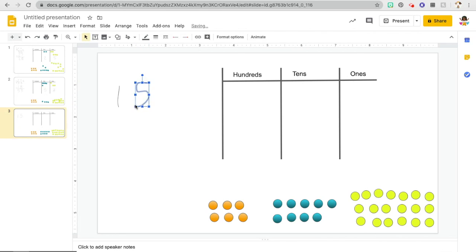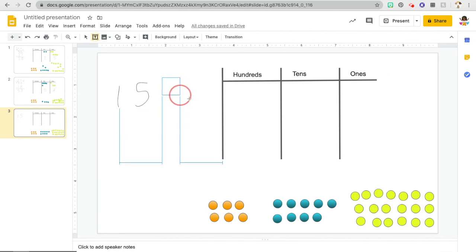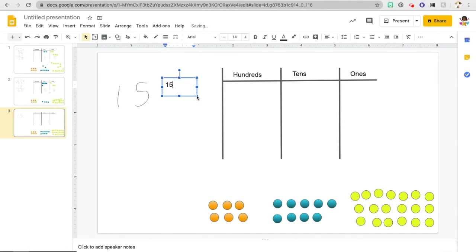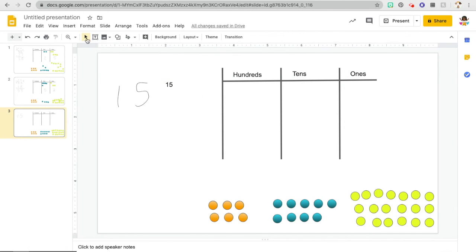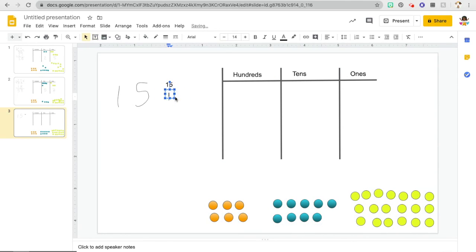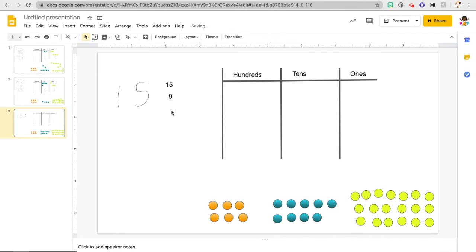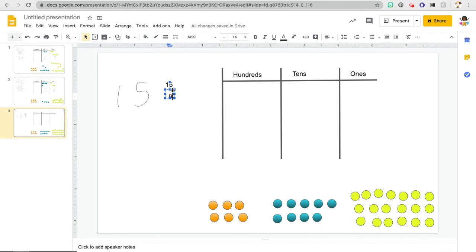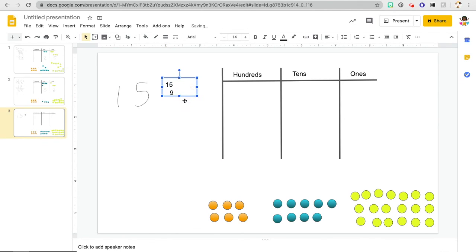If you want to do it a different way, you can use your text box and actually type in the number 15, and let's say we have another number. Let's do 9. So if you're going to do it this way, then just make sure your numbers line up.